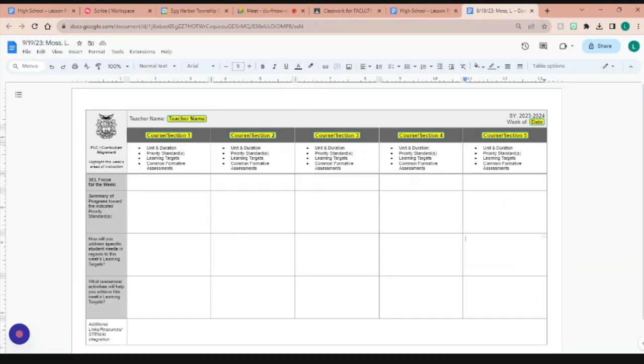So whether my unit is 4 weeks, 6 weeks, a marking period, a trimester, however you do that within your content area, you would, under unit and duration, put that. You're going to list all the priority standards that are covered in that unit, all the learning targets or objectives that you're working towards, and any common formative assessments. And then each week when you update your lesson plan, you'll just highlight which of those you're working on, but the content of that first row will remain for the entire unit.